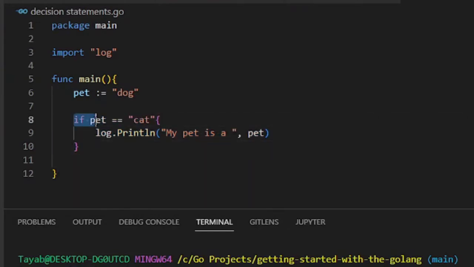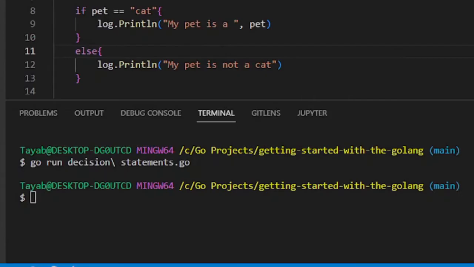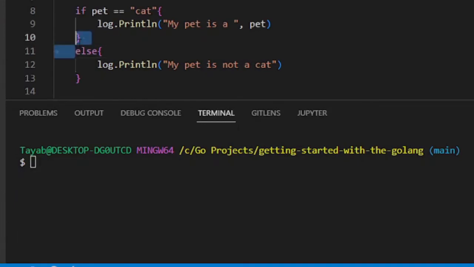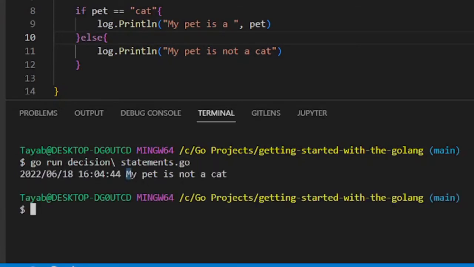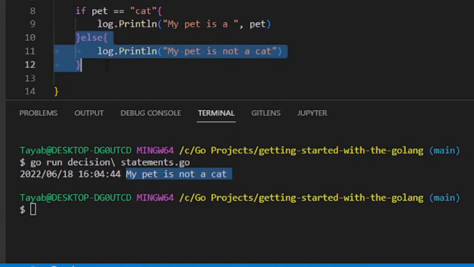Now in the same way, along with if we can have else also. If the condition does not satisfy, then something else should get printed. In that case we can use the else block. We call it an else. Now let's try to print here, my pet is not a cat. Let's execute this program. Now this else block should start at the end of the curly braces. So let me put that else block here and let's quickly run this program. You see that my pet is not a cat is getting printed because our pet is a dog and the else block is getting printed.